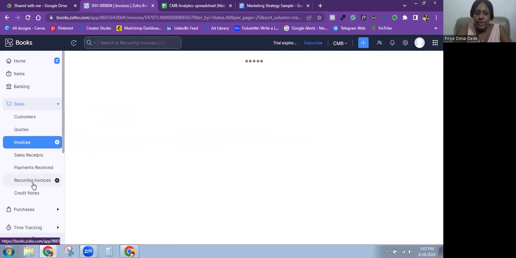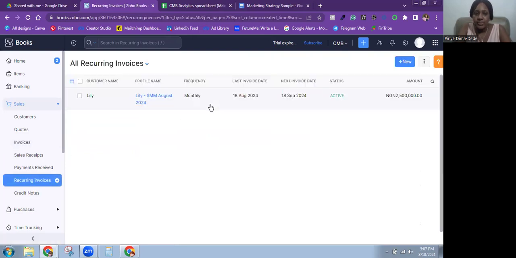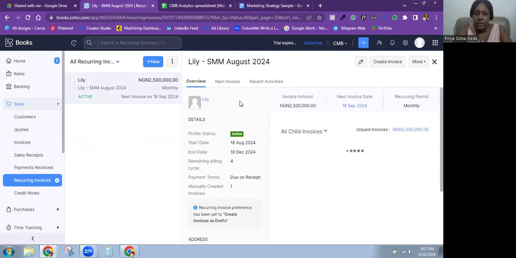Let's go back to recurring invoices. Good. So you can see it once again, your recurring invoice has been created. You've sent this invoice now to the client. So on the next invoice date, 18th September, your invoice will automatically be created and it will be saved as a draft. So you can go ahead and mark it as sent, or if the client's email is added in the customer profile, you can set it for the invoice to be sent automatically to the client.